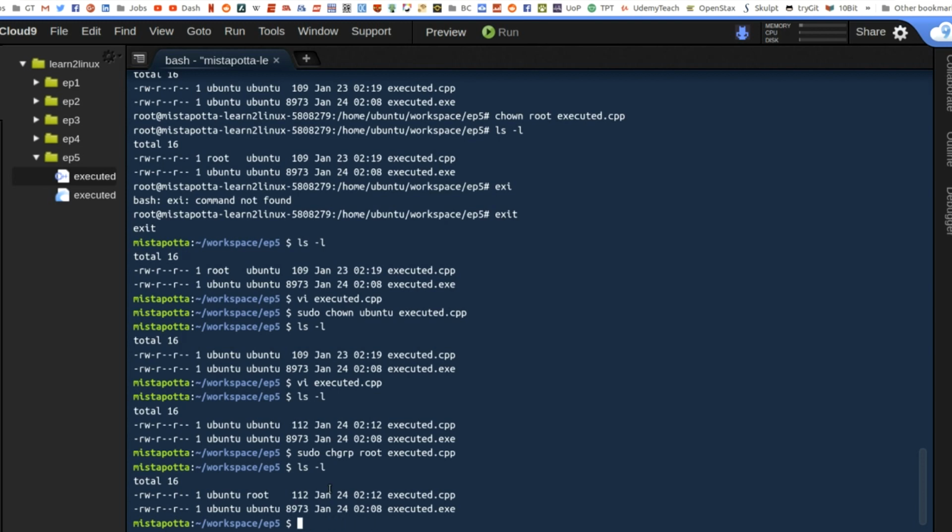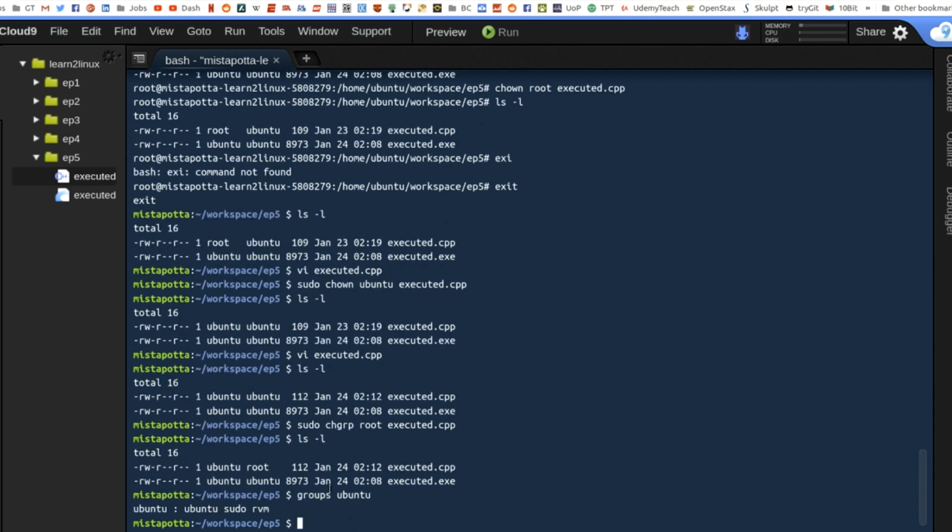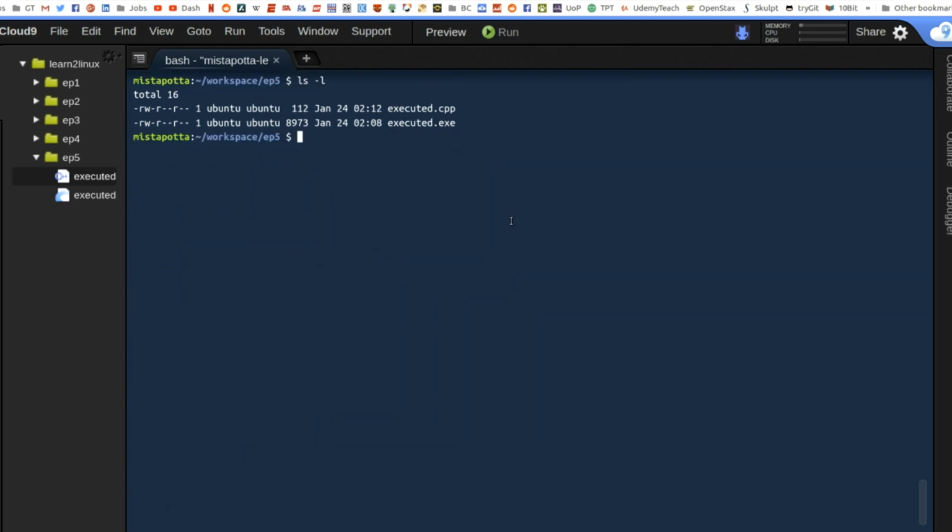So if I want to know what groups I belong to, I just ask the computer groups and my username, and it's going to tell me what groups I belong to. I belong to the Ubuntu group, which is my own group. I belong to the sudo group, which is the ability to run the sudo command to be able to act as root, and also another group called rbm, which we'll talk about later.